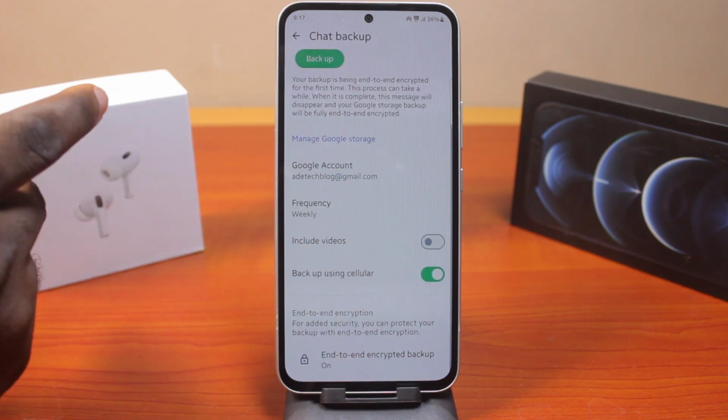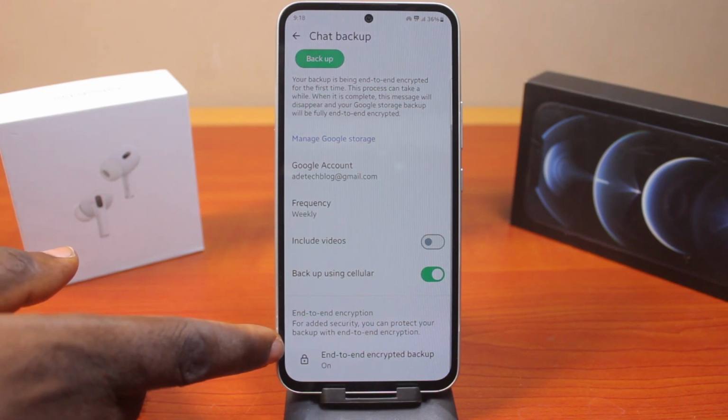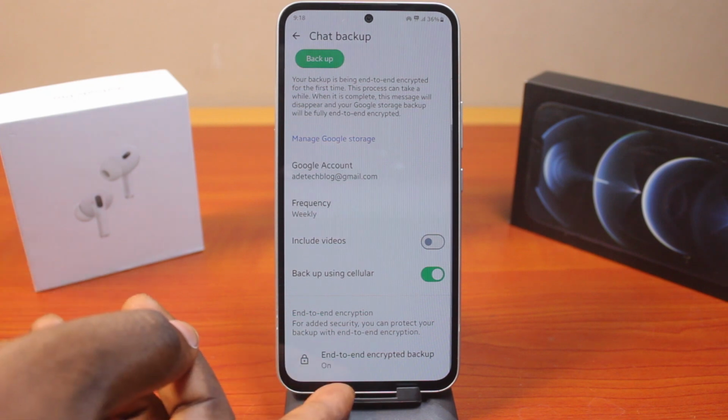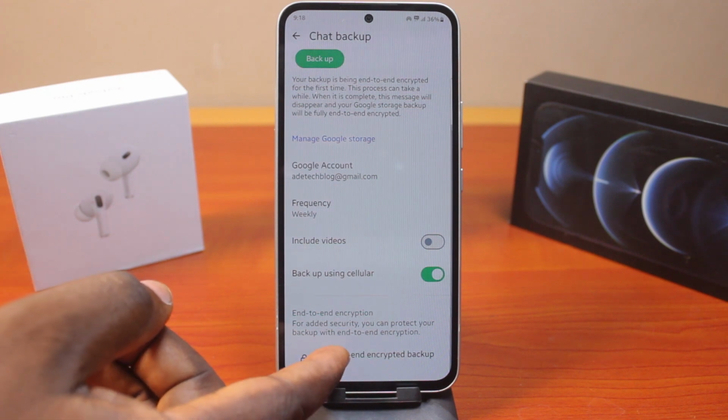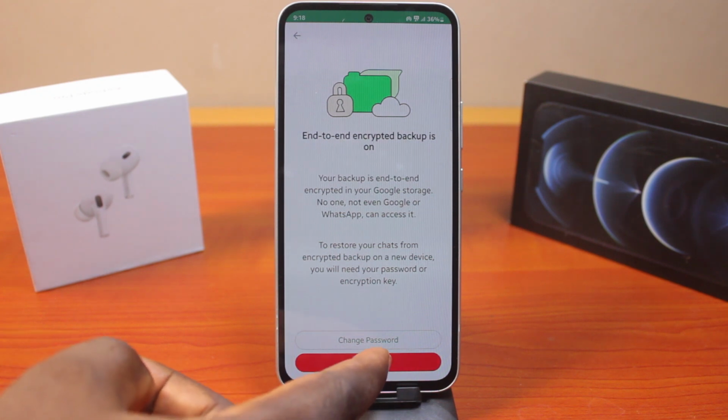Then once you click on that, scroll down until you go to the bottom of the page where you see end-to-end encryption. For harder security, you can protect your backup with end-to-end encryption. Then go ahead and disable end-to-end encryption by clicking on end-to-end encryption backup. Now, click on Turn Off to turn off the end-to-end encryption on your backup.